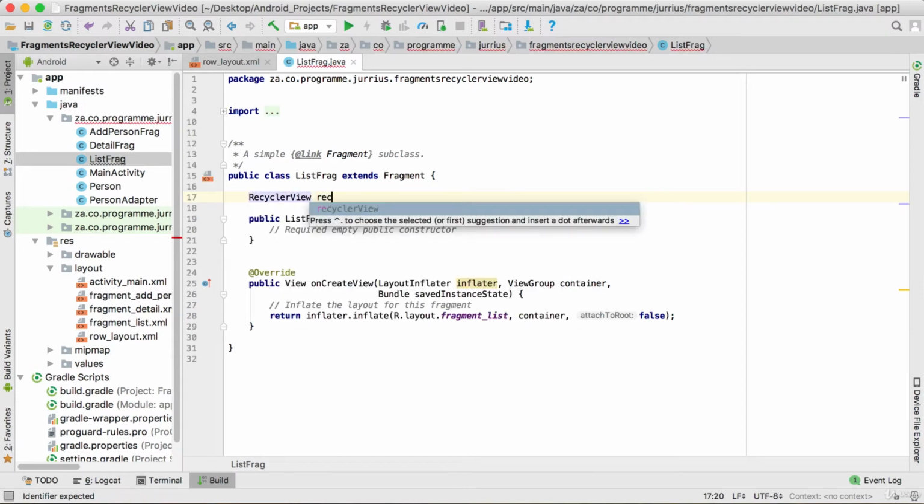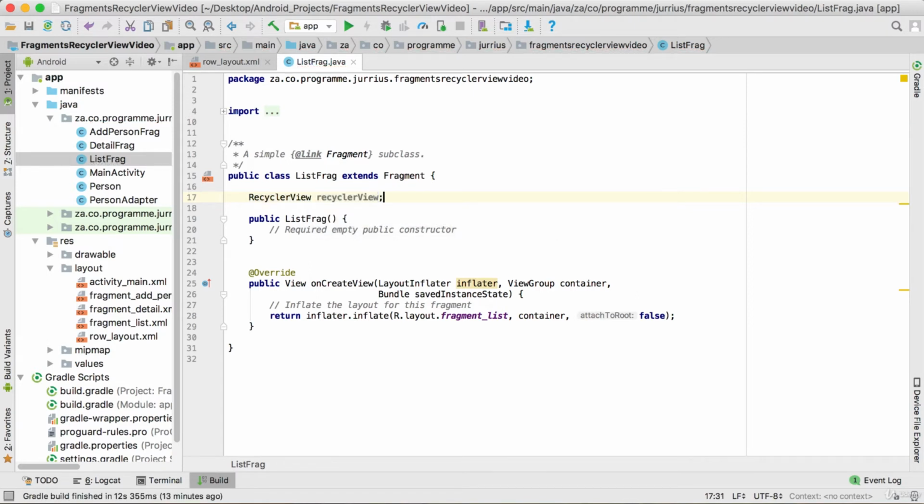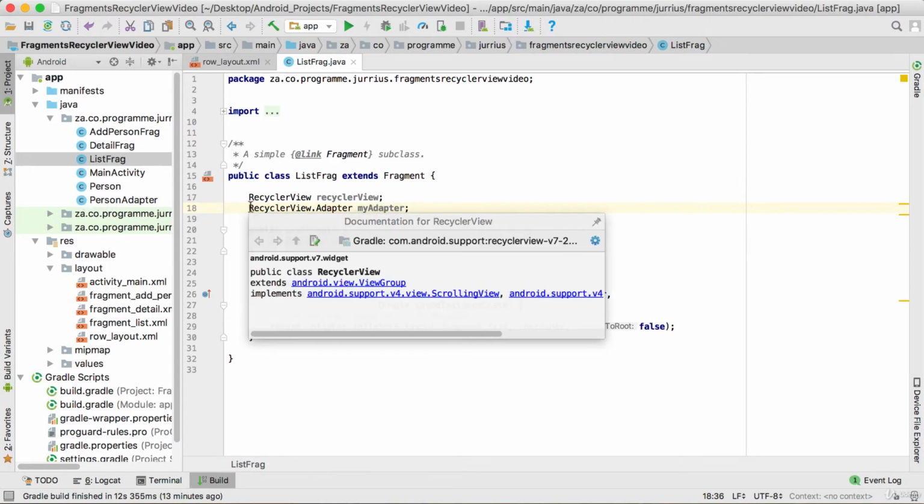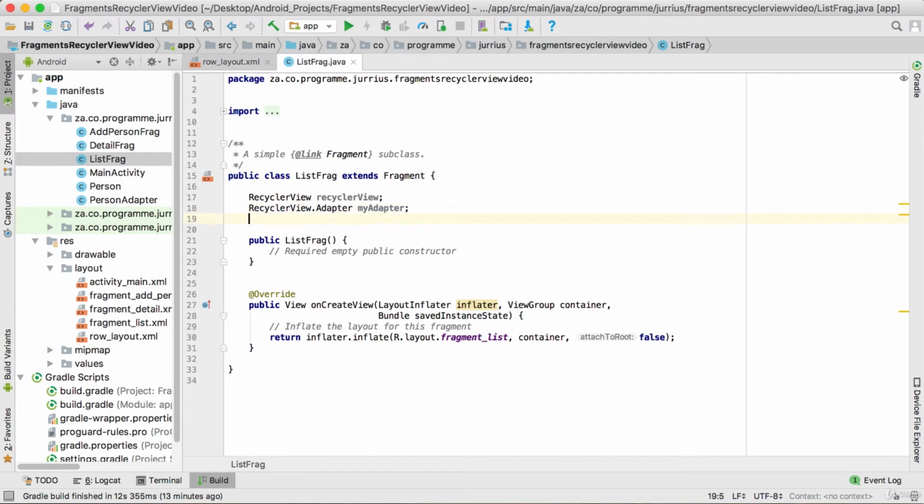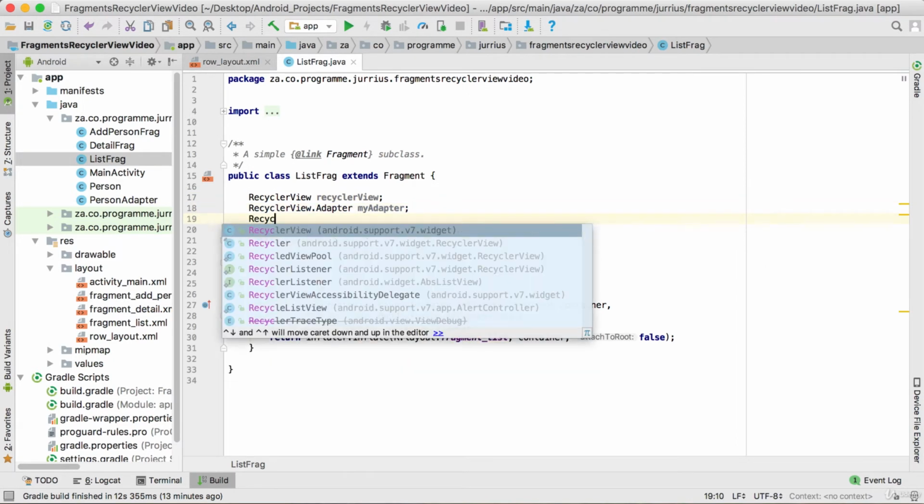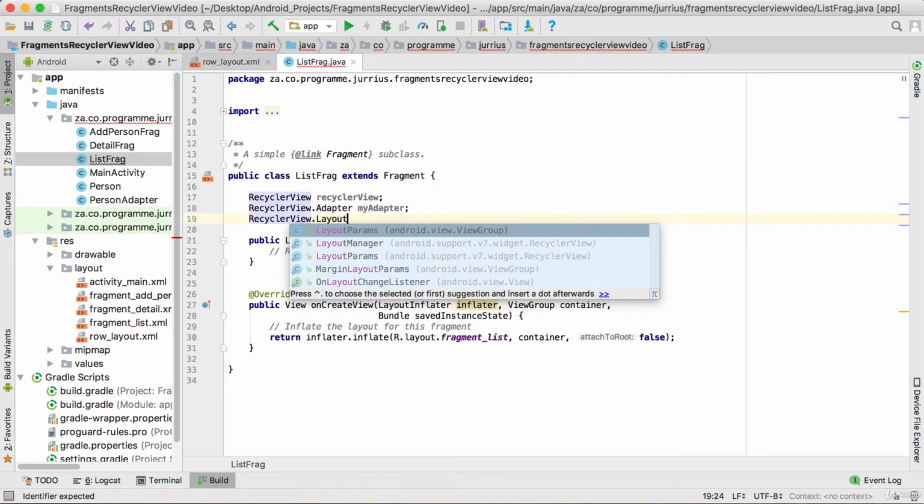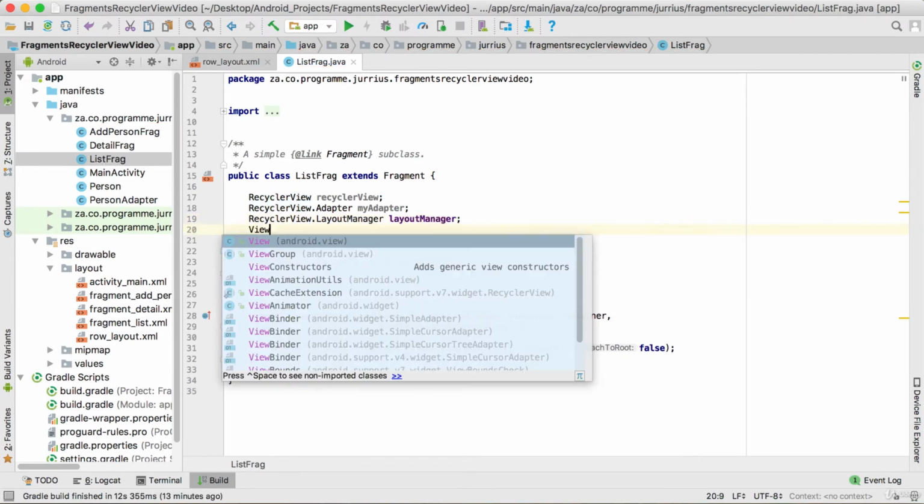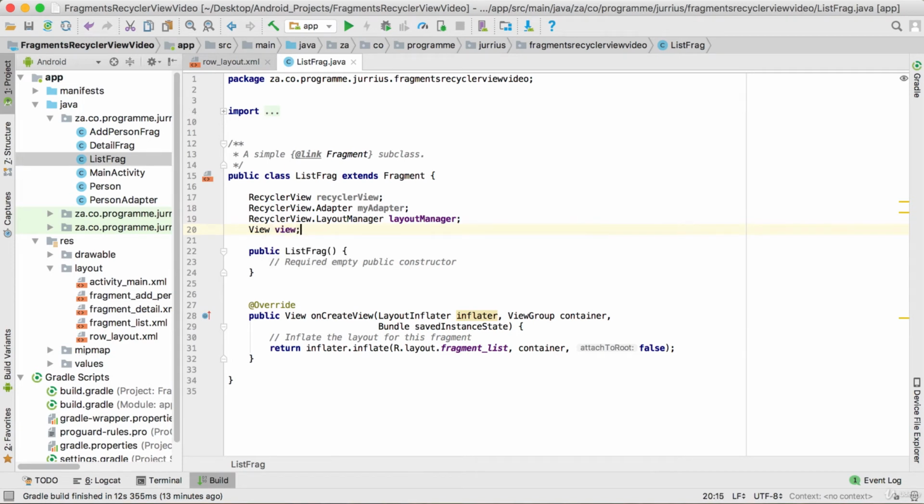We're going to say recycler view. Let's call it recycler view as well. And then we're also going to have a recycler view dot adapter. And this we'll just call my adapter. That will ultimately be linked to person adapter, because person adapter extends from this recycler view dot adapter. Right, and then we're going to have recycler view dot layout manager, and let's just call it layout manager as well. And then we'll also have a custom view declaration here, which I'll get to now.